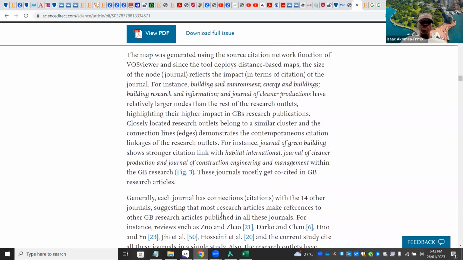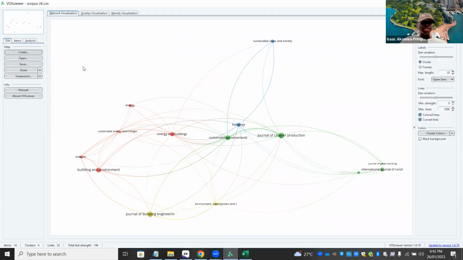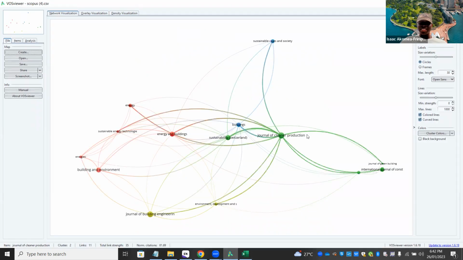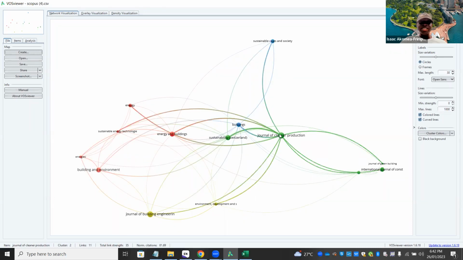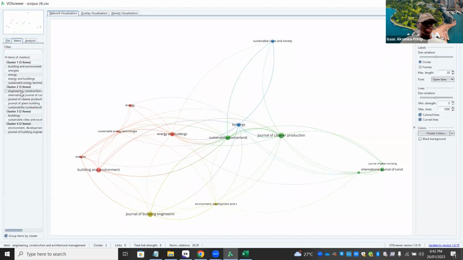Good. Another thing he's trying to say is that the colors also tell you the cluster. The ones with green belong to one cluster. So let me look at something like Cleaner Production. Which cluster is Cleaner Production in? It is in cluster 2. So all the ones with green nodes and links are in one cluster. All the ones with red color and links are in another cluster. All the ones with blue are in another cluster. All the ones that look kind of yellow are also in another cluster.